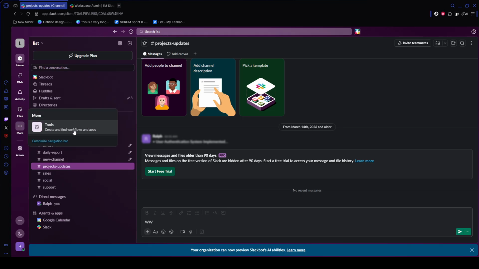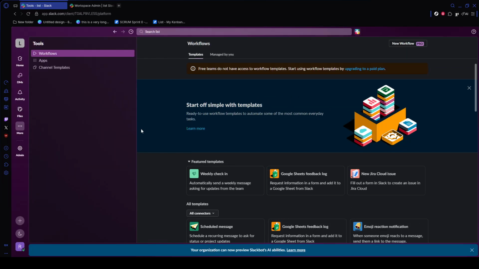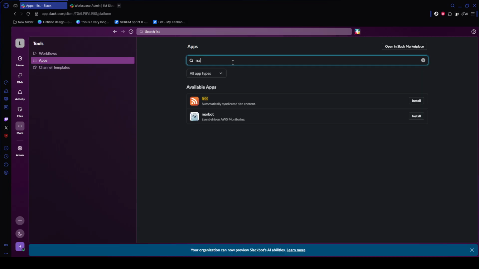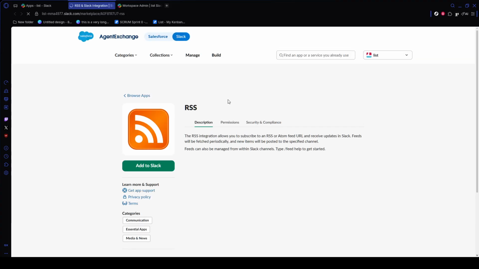Next, use the search bar in the App Marketplace and type RSS. From the results, find the official Slack integration called RSS. Open that listing to view its details, then click the Add to Slack button. Slack will take you to a browser page to confirm the installation. There, click Add RSS Integration to complete the authorization.